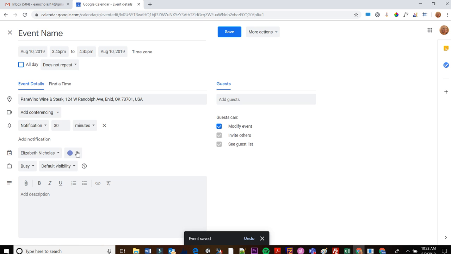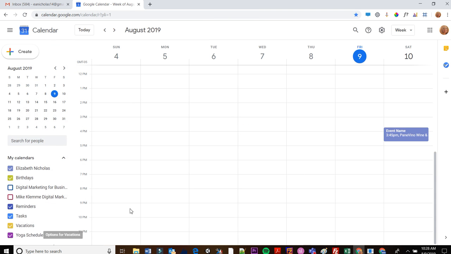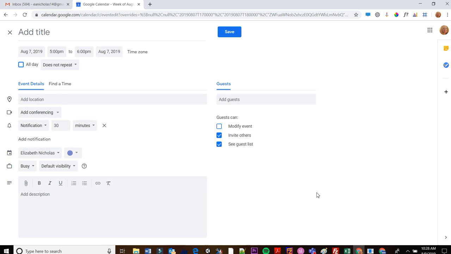Furthermore, I can choose a different color if I want it to be on a different calendar. But whatever calendar I'm in when I create that is the one that it's going to fall under, so it just went under my general calendar, which is why it's that color. If I wanted it to go under a different one, then I would pick the relating calendar.